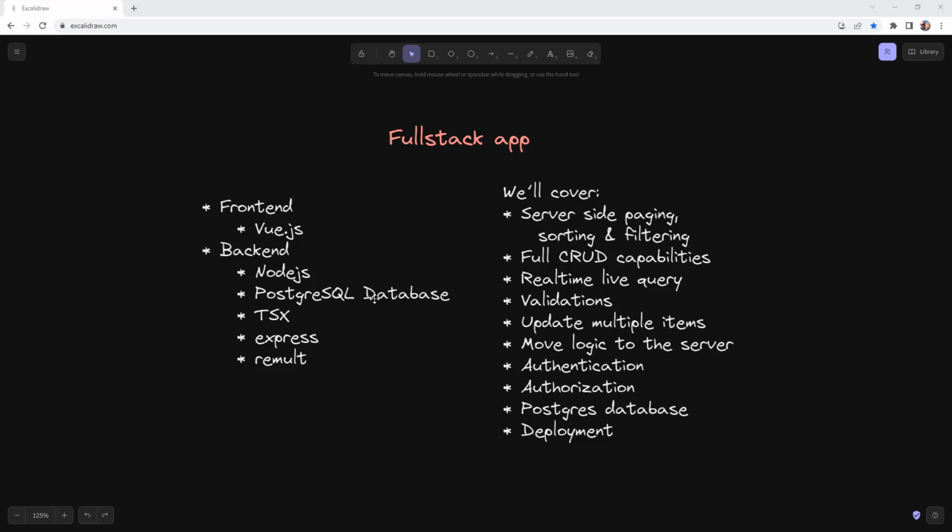In this video, we are going to create a full-stack Vue.js app with Vue.js on the front end, Node.js on the back end, PostgreSQL Database, and we're going to use TSX to run TypeScript in Node.js, Express for all the web routes, and Remult to handle all the data transfer back and forth.